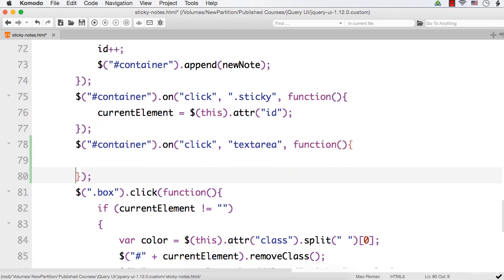So how we can do that? We actually need to loop through all the sticky nodes, get the Z index of all the items, find the maximum Z index value, and then add 1 or 2 to the current value and set it as the Z index of the currently clicked text area's sticky node. So let me get the Z index.